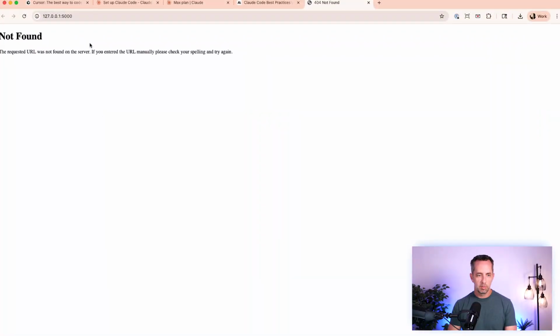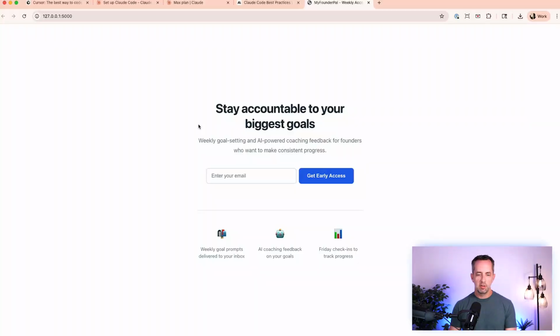We're going to go back to the browser here and hit refresh. And we win, right? Stay accountable to your biggest goals, weekly goal setting, AI-powered coaching, feedback for founders who want to make consistent progress. And it's even got a couple emojis here. Cool. So let's put in our email address and let's see what happens. It probably won't work, right? Okay, so something went wrong.